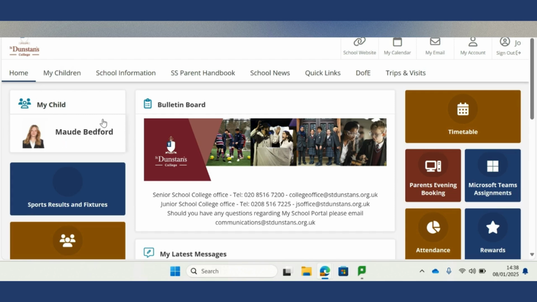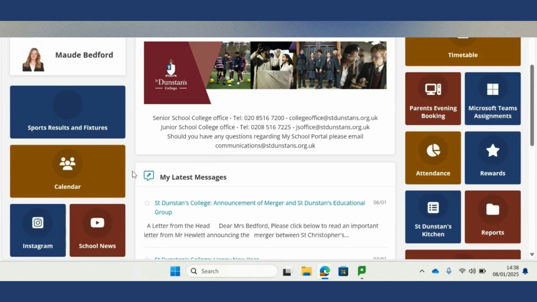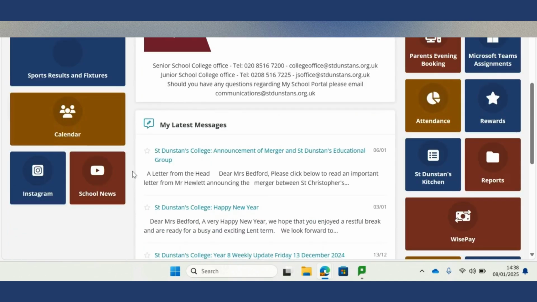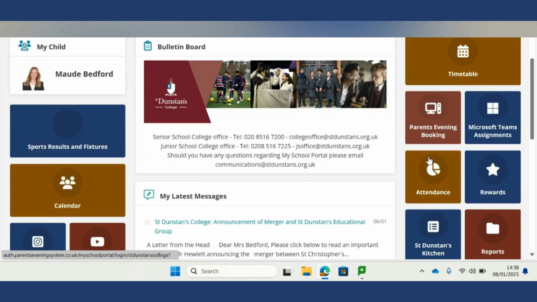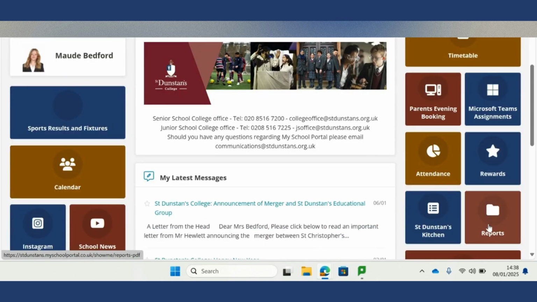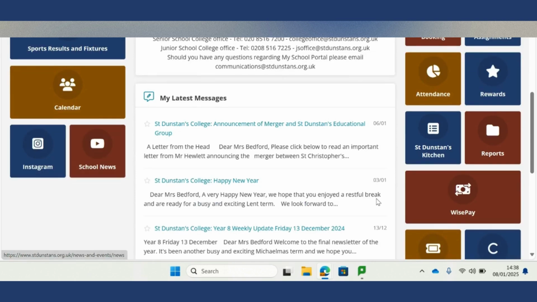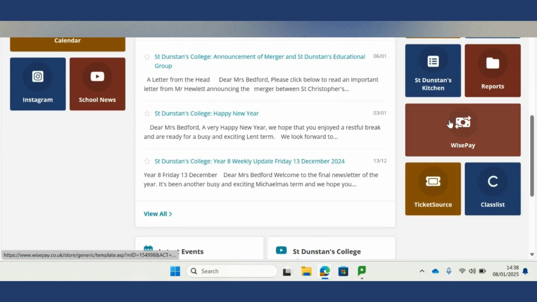And if you have more than one child with the college, you will have their photo and information on this part of the screen. This section here has some shortcuts to other pages within the portal. These sections, which we call widgets, you can quite quickly click on, for example, if you want to read your child's report or look at the timetable or the sports fixtures. This is all on these little shortcuts at the front here, as well as a few external ones to Wise Pay or Ticket Source if you have to book and pay for a trip.